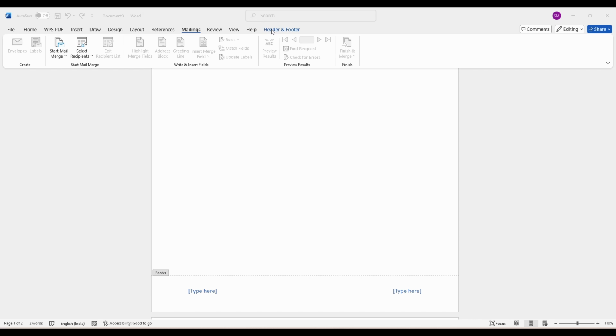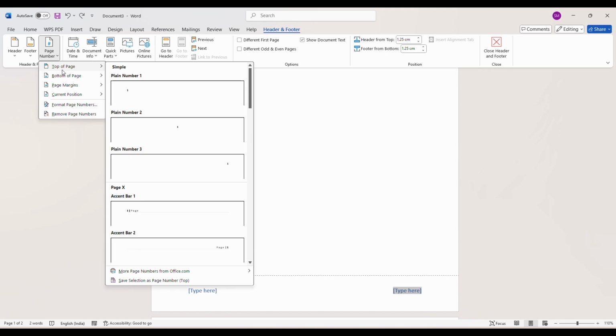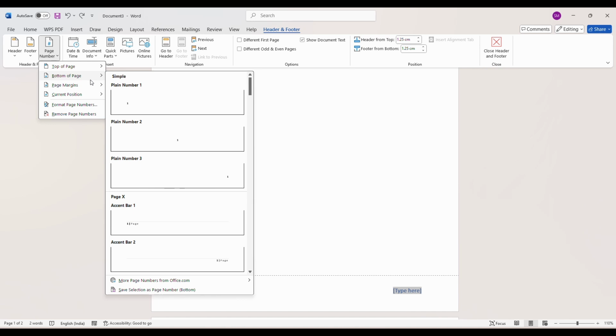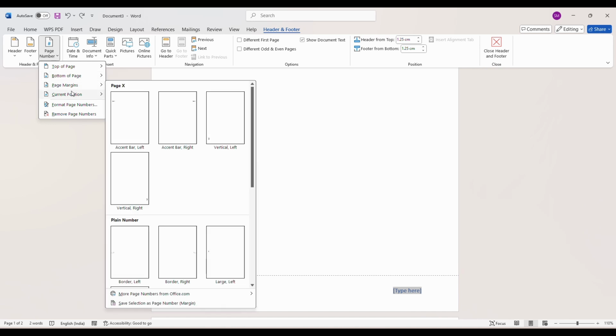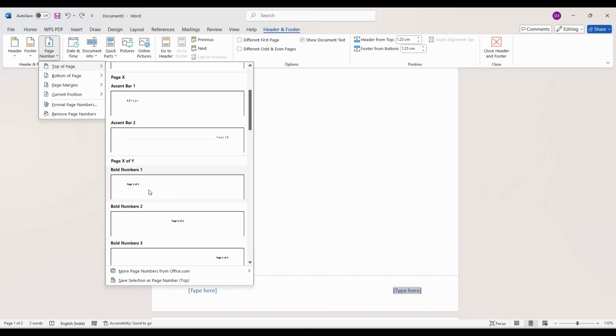So within the same tab you will also be able to find the page numbers, and if you click on the drop down over here, you will notice that there are page numbers that can be inserted at different parts of the document. Either you can insert it at the top of the page or bottom of the page, or at the page margins, or at the current position. And under the top of the page, you will see that there are a lot of options of different ways in which the page number can be inserted, different appearances. So you can go ahead and select something that you like.